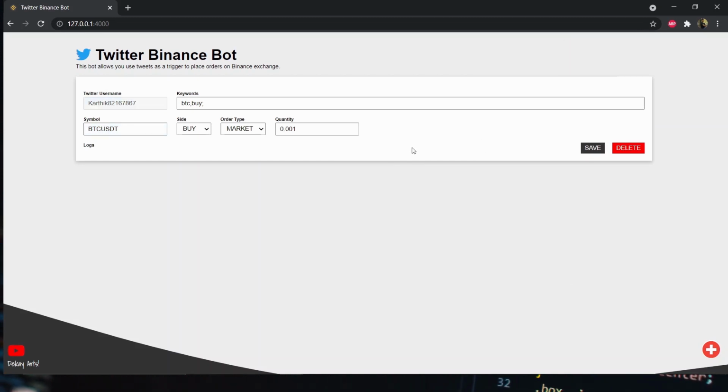The bot now listens to all the tweets that are made by this user, and whenever the keywords match, the bot is going to place a buy order for this account for this quantity on the Binance Spot exchange. You might have also noticed a log section here which contains the list of actions that are taken by the bot. I'll talk about log section later in this video when I do the demo.